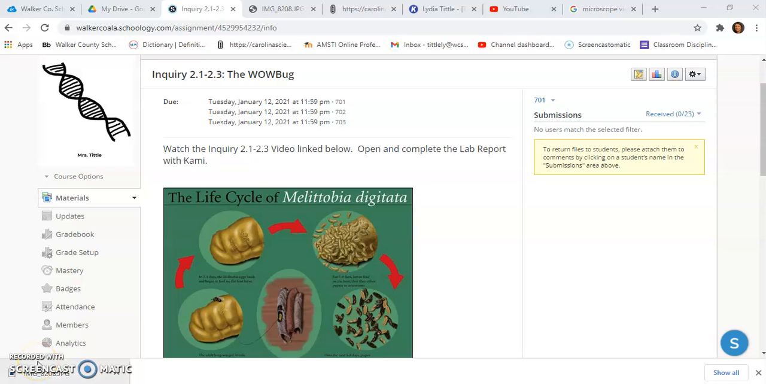Hi students, today we're doing inquiry 2.1-2.3, the WOWBug. This is actually 3 separate inquiries, but I have combined them into one, and we're going to be looking at a small little creature called the WOWBug.